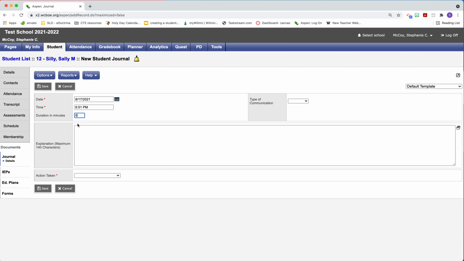and moment. So what you're journaling is actually what happened in class. So I'm going to say this was about 10 minutes. And then in this, I'm going to say Sally told another student to shut up and slammed her desk down. The type of communication, did I call, email, follow-up, meeting, other? I'm going to call home on this one.